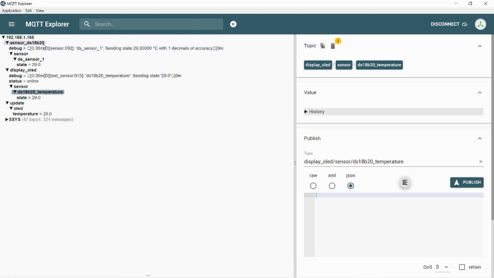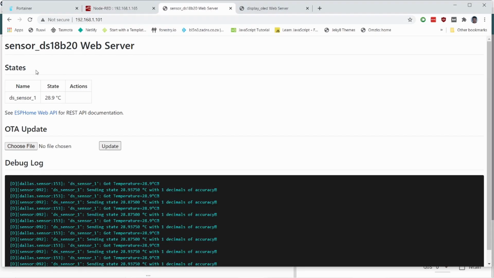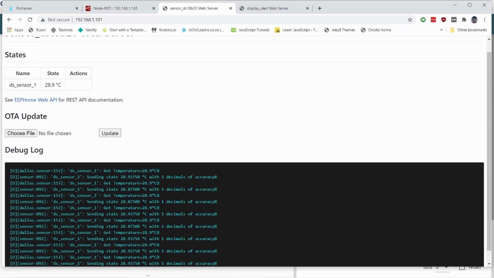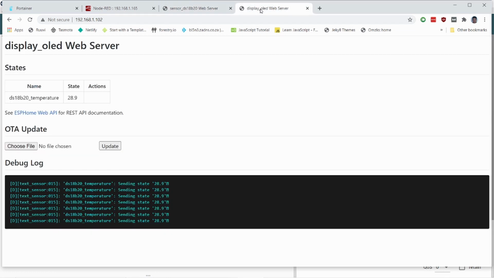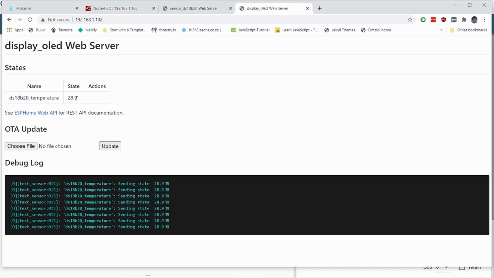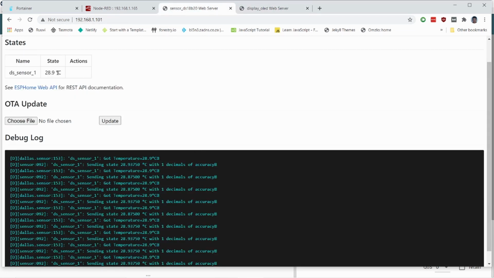And if you brought in the MQTT Explorer, you would see the same values. So this is what I showed in Node-RED. These are what we're looking at. Node-RED is now looking at these topics. These are the debug messages I mentioned. This is the web server for the DS18B20. You can see there DS sensor 1 and the latest temperature. It shows each reading, as every 10 seconds it sends another reading. Then the same thing for the OLED web server, where it's got DS18B20 temperature and the latest reading, and you can see they tie in with each other.